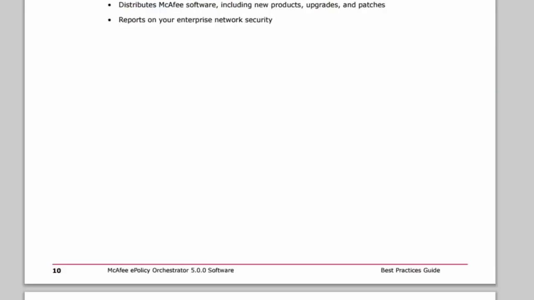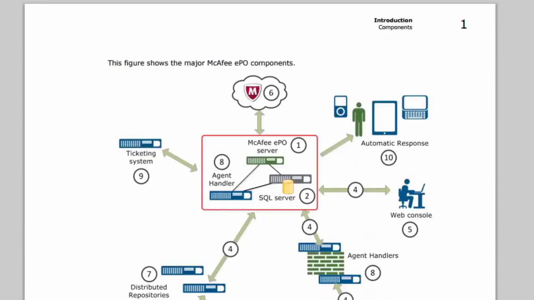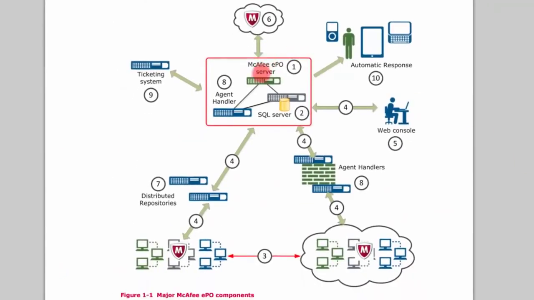So let's look at the diagram here, and it kind of gives you an idea. So first of all, if you look at this EPO server here, this is McAfee's website right here, and you have a server inside your building that's going to be talking to that. So it obviously has to keep pulling the signatures and updates from there. And here you have a SQL database which you can use, which obviously is going to make sense because you're going to be pulling a lot of data to be stored.